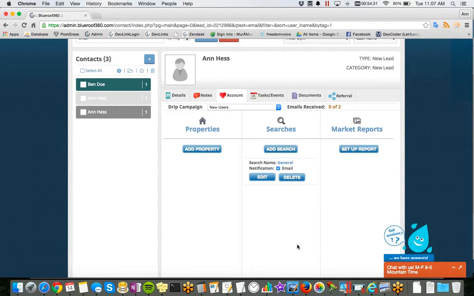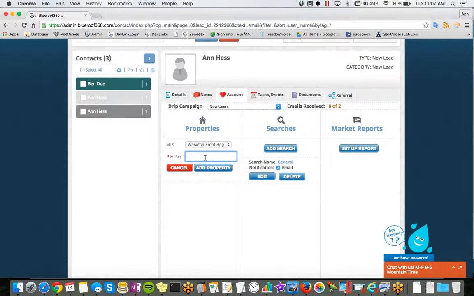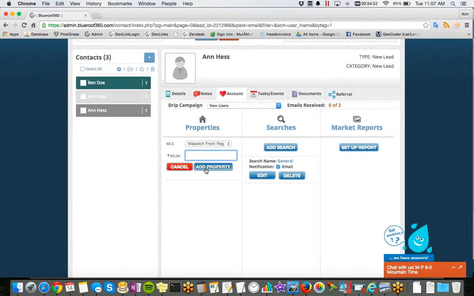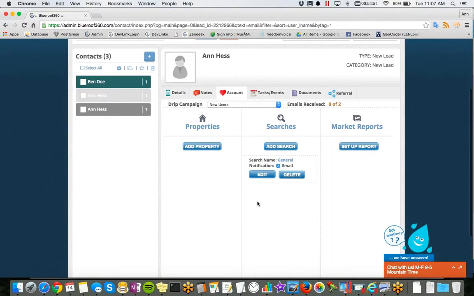From the Account tab, you can add a specific property to your contact account. They will then be able to go into their account on your website and view the properties that you have added. So to add a property, hit the Add Property button, select the MLS and the MLS number, and then hit Add Property.